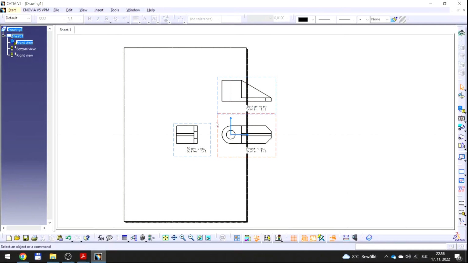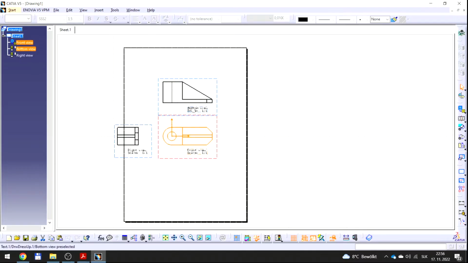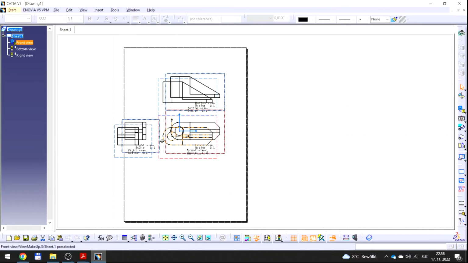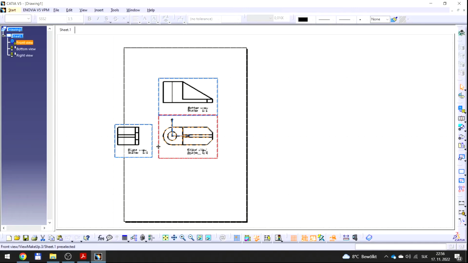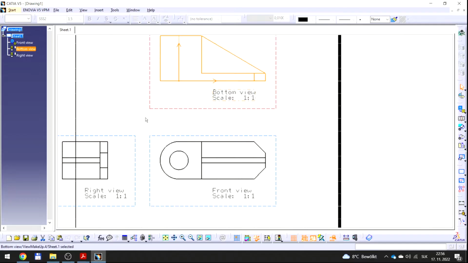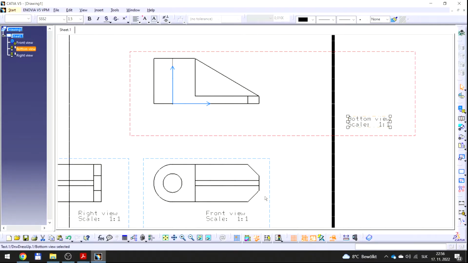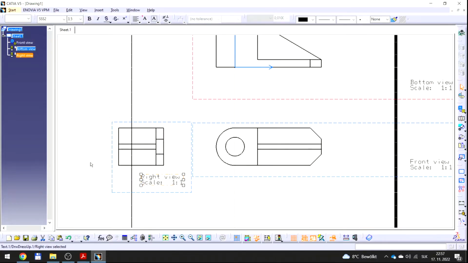So we can move our part to be in the middle. We'll do it by clicking with the left mouse button and dragging it. When we hold and drag the main view, all the other views will come and move with it. We'll zoom in, move this part a bit up, this view. What I like to do in the beginning is move these labels to the side so they are not in the way when we start constraining the parts.